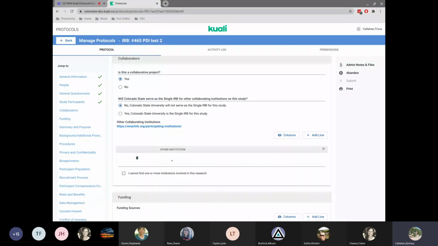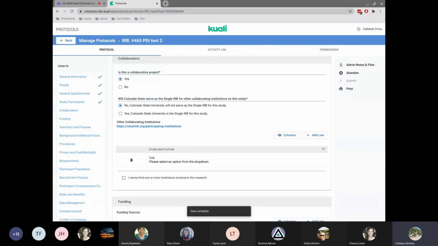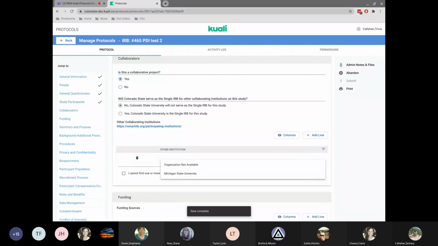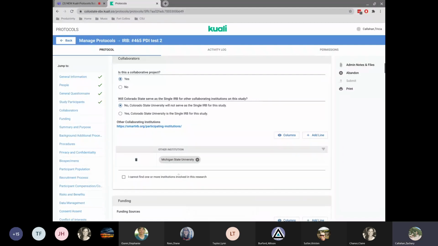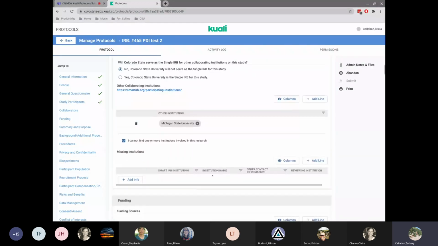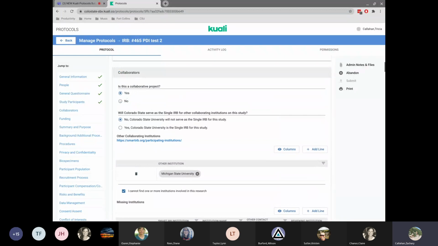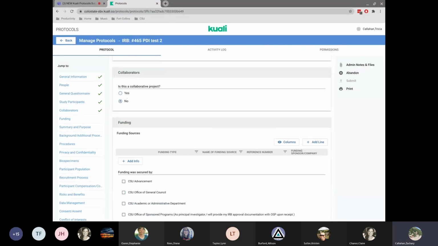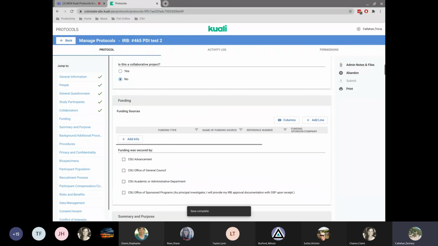And again, we're in the sandbox here, so I don't think we have too many organizations in there. But in theory, once we get this developed, you would be able to pull this information. If you couldn't find it, you can click here and just add it manually. But just to make sure that I'm clean and don't have a bunch of mistakes and errors, I'm going to put no, this is not a collaborative project.